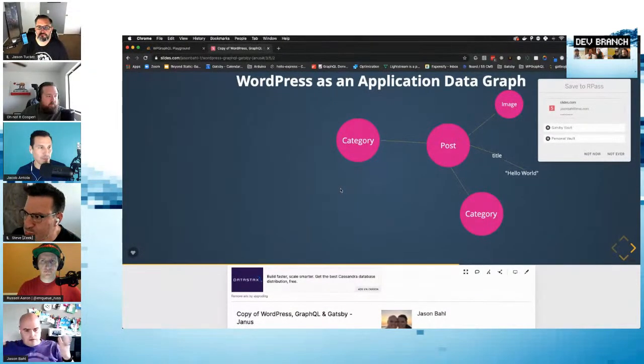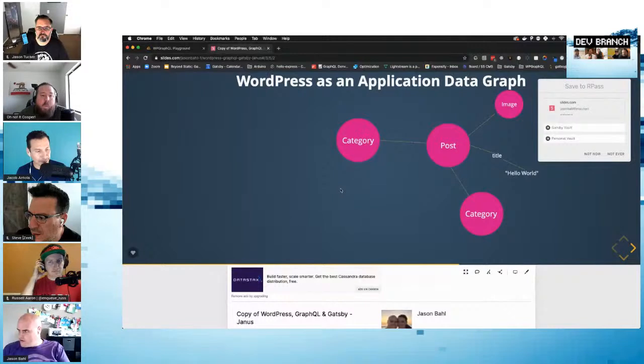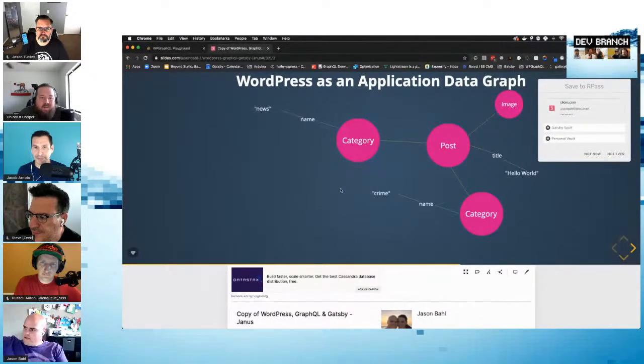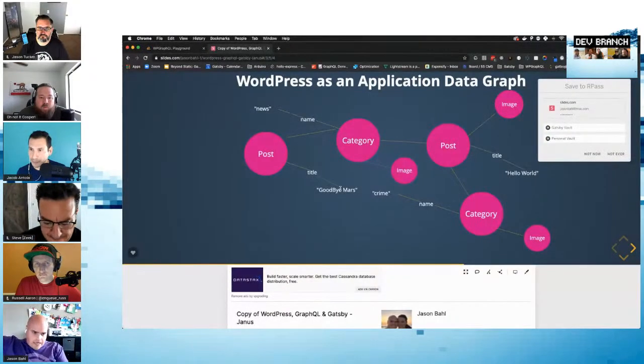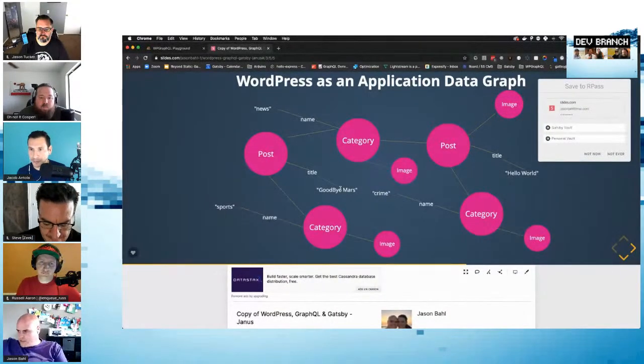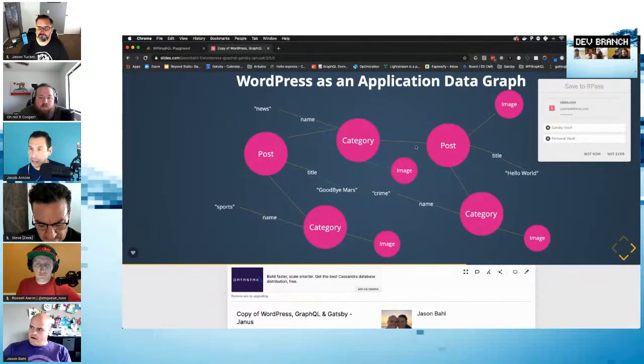In the GraphQL schema, we call these things nodes, right? They're individual nodes. So a post is a node, a category is a node, an image is a node. These nodes can have properties, but they can also have connections to other nodes, and those nodes can have properties, and then they can have further connections and so on and so forth. So the space between two nodes is called an edge.